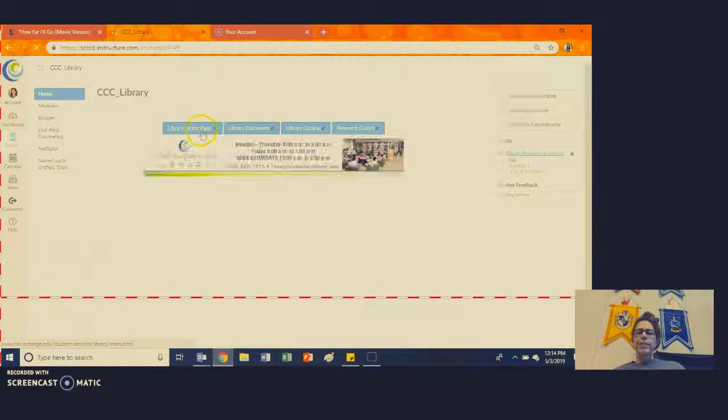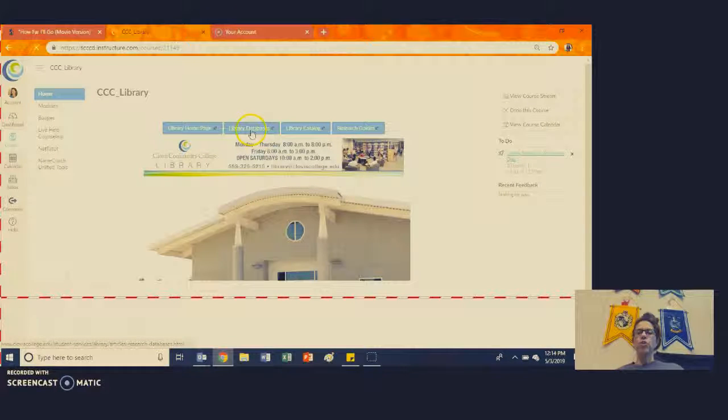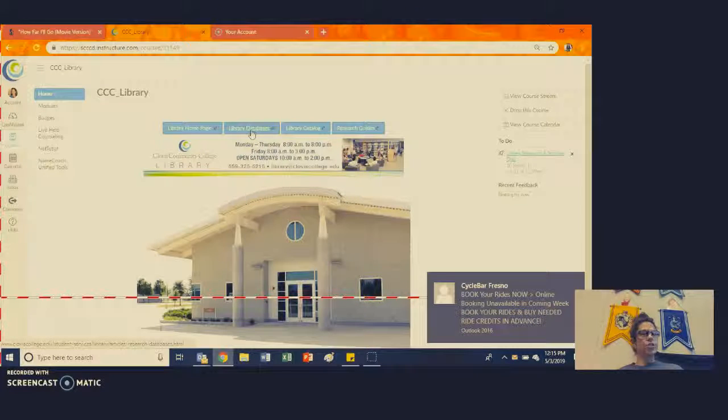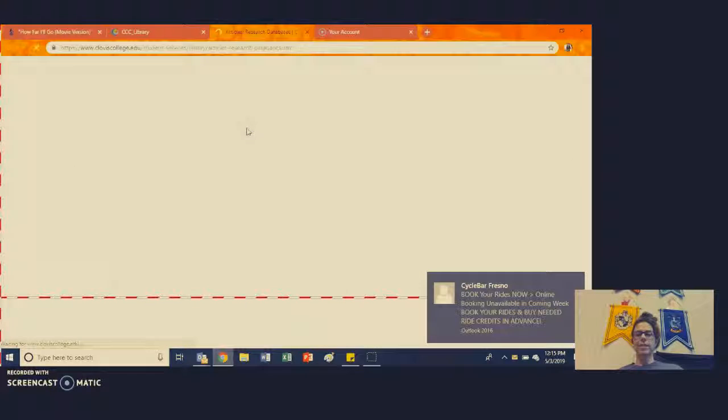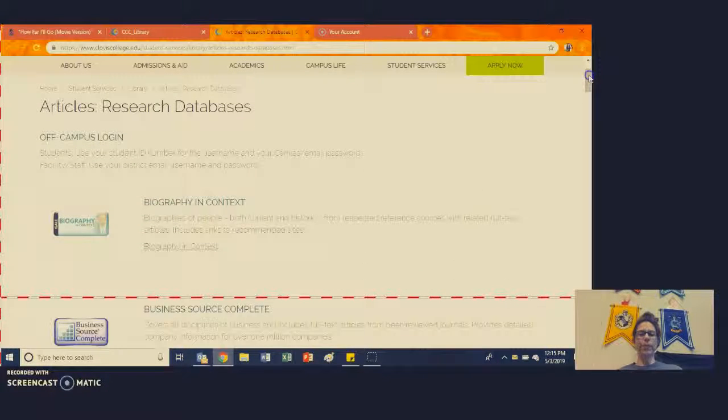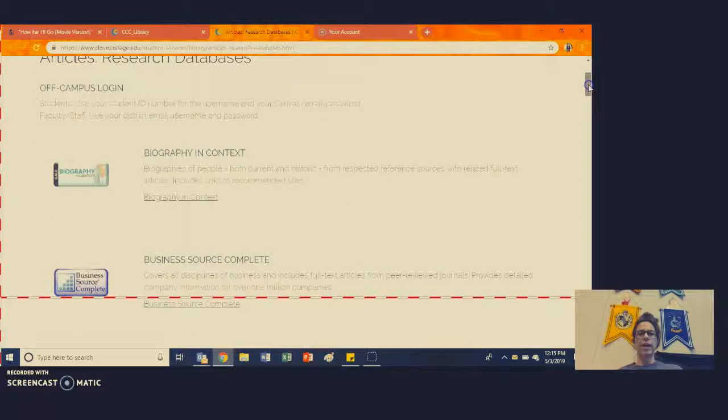And then here you're going to see some tabs. Assuming you want to use the electronic databases, I mean, you can access some of our books and things like that from here too, but I suggest going ahead and going to our databases because that's usually the best place to do this. And it takes you directly to a page that looks like this.